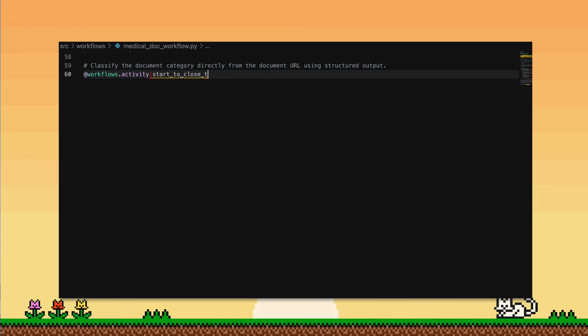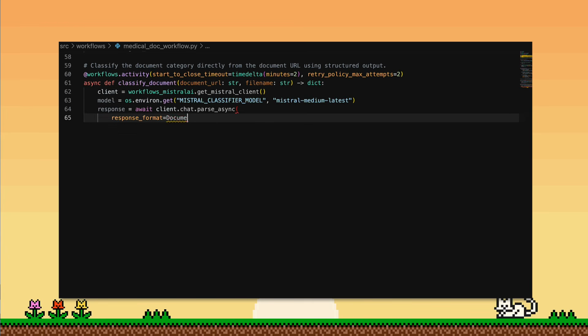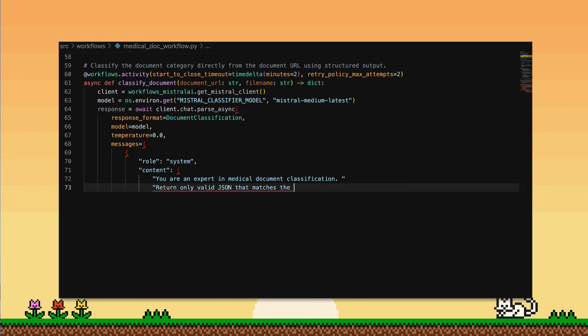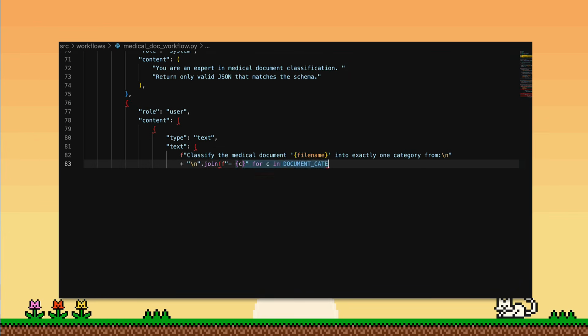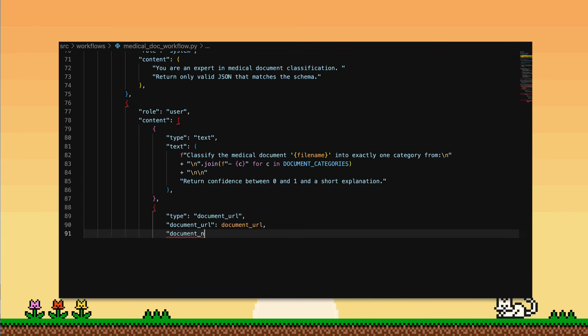Next, we define our classify document activity. We use Mistral's chat completions with the chat parse async function, requesting a response format based on the document classification class we declared in our setup. We give our system its instructions and pass the document URL to the system for processing.